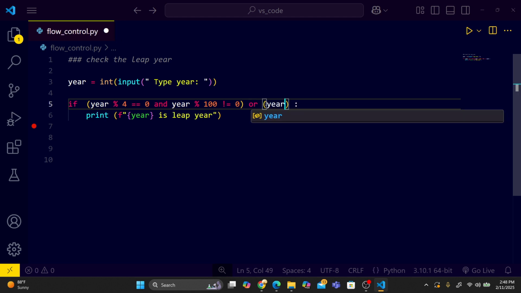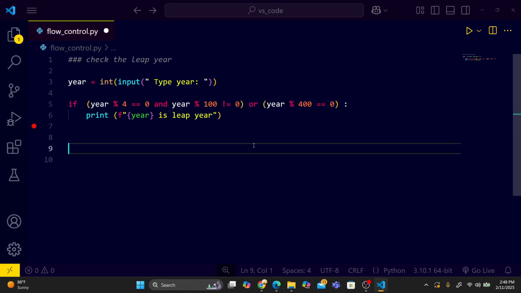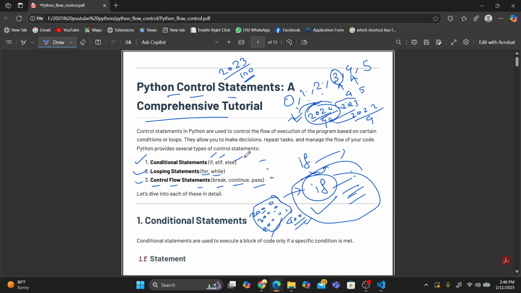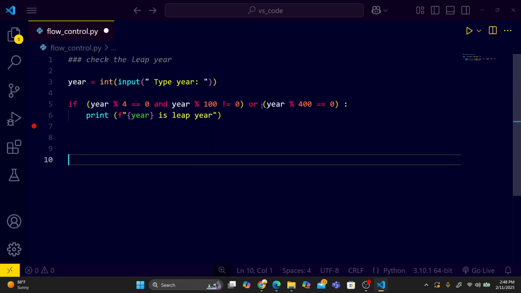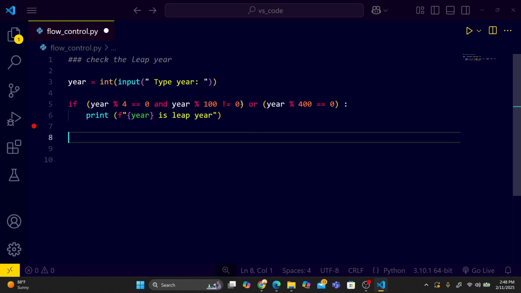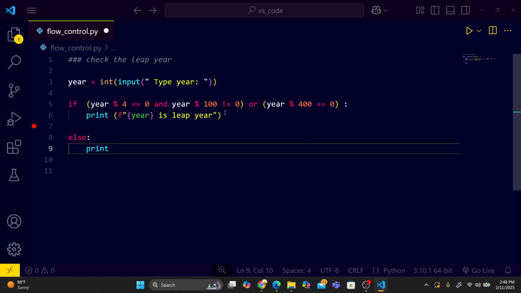Just type the second condition: year divided by 100 and remainder will be 0, or year divided by 400 and remainder will be 0. Then in this case also it is true. So this is the first condition, and for years like 2000, 3000, 4000, it is the second condition. If any of these conditions is true, then it will run. That's why I'm using the or statement instead of and. Now type else, print, obviously use the f string, put the variable for the year, is not leap year.